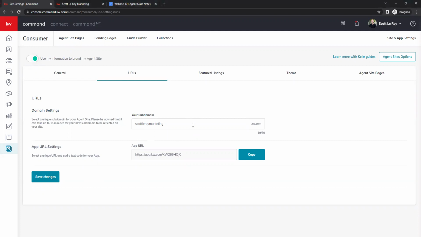Once you do have that new domain entered in, it does give a notice on the left side that it can take up to 15 minutes for this to be reflected. We have seen that it can usually take actually more, up to 30 minutes. So if you do update your domain and it's not working right away, just give it a little extra time. This URL is for your consumer app. So if you're ever looking for your URL to share your app with anyone, you can find that here.